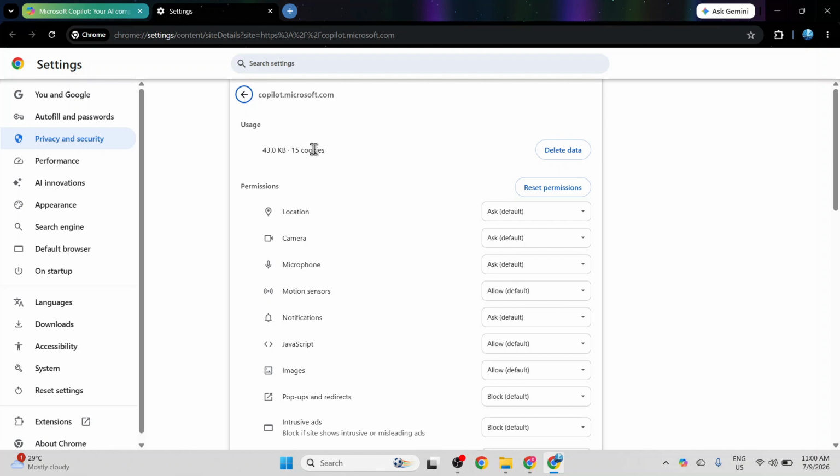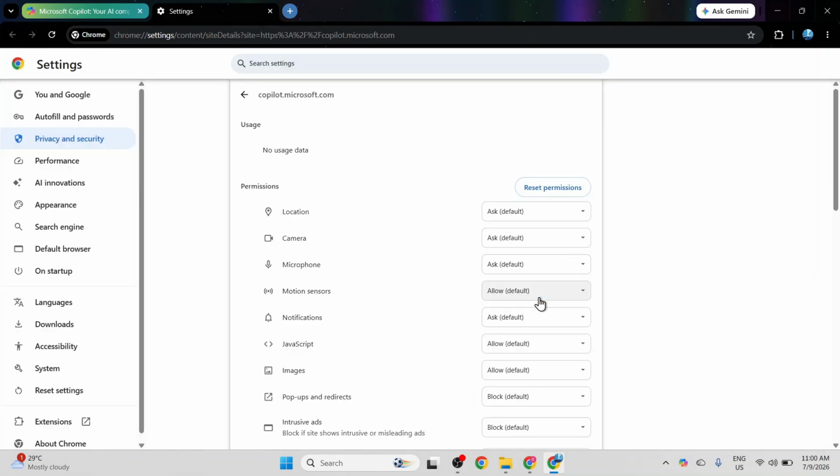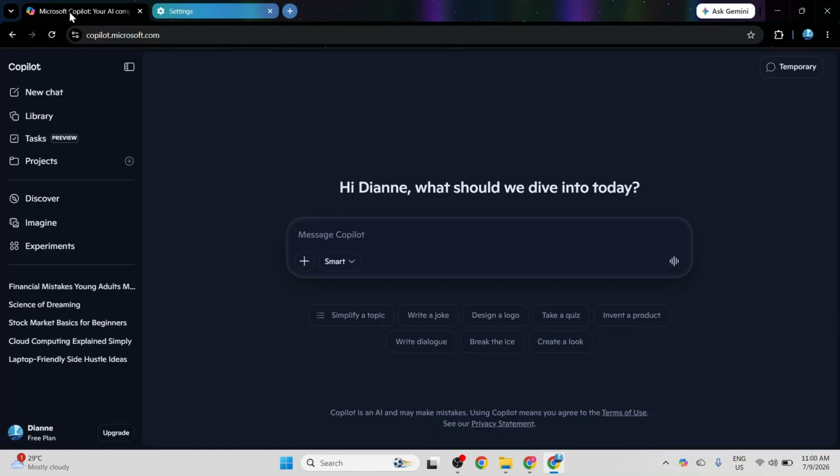I move my mouse over to the Delete Data button located right next to the usage data statistics and click it. I proceed by clicking the blue Delete button inside this dialog box. Next, I exit the Settings tab by clicking the back arrow button next to the Settings header text to return to the active Copilot page. I am back on the main interface page.